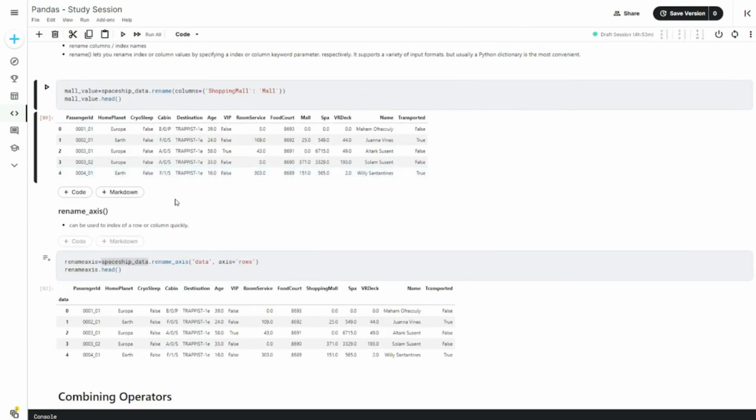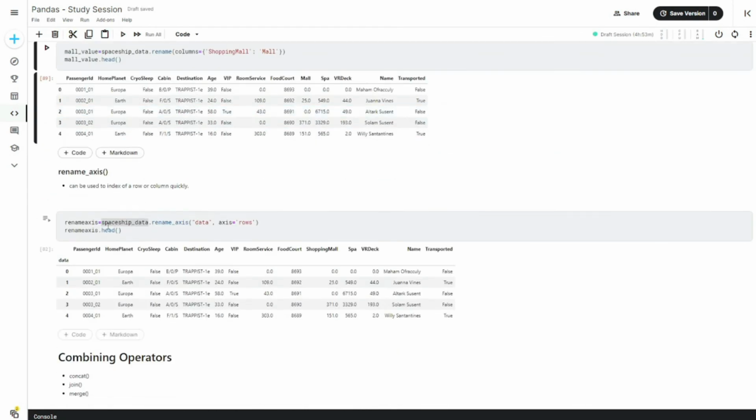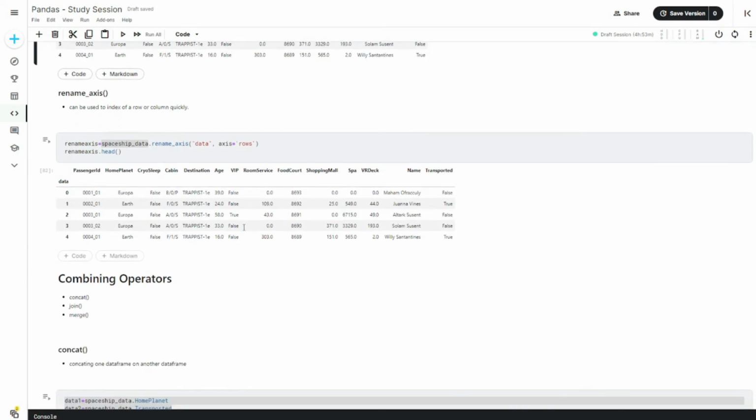rename_axis is a bit different from the rename function, as it will be renaming the axis of the data frame. Here the data frame has two axes, column and rows. In here I have renamed the rows axis to data, so it will be displaying the rows axis as data. We can also rename the column axis as per our need.